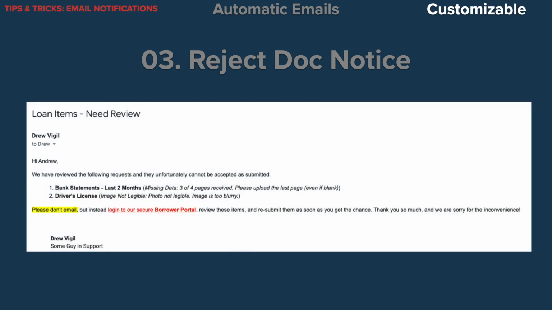This is what it looks like. So, hi Andrew, we have received the following request, and unfortunately they cannot be accepted as submitted. It will list off all of the documents that have been rejected. So in this case, it was a bank statement and a driver's license, and of course we provide them with a link so they can click, hopefully log back into Floify, correct those, and continue on with the loan process.